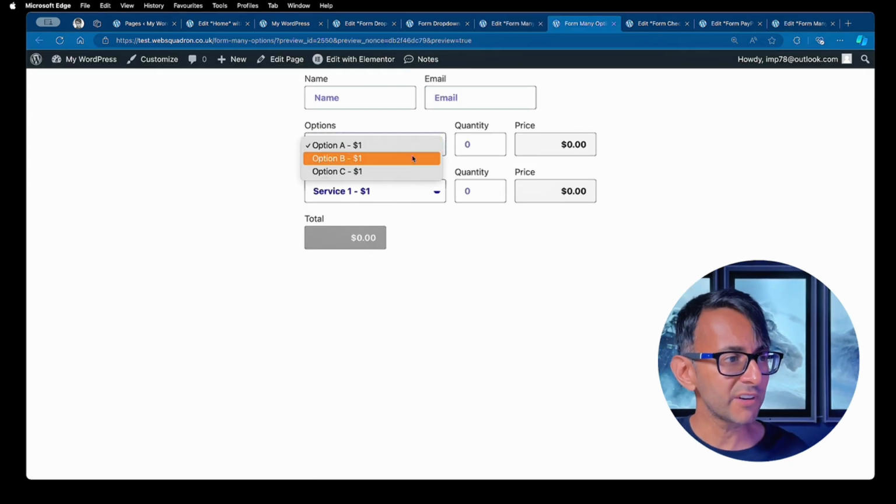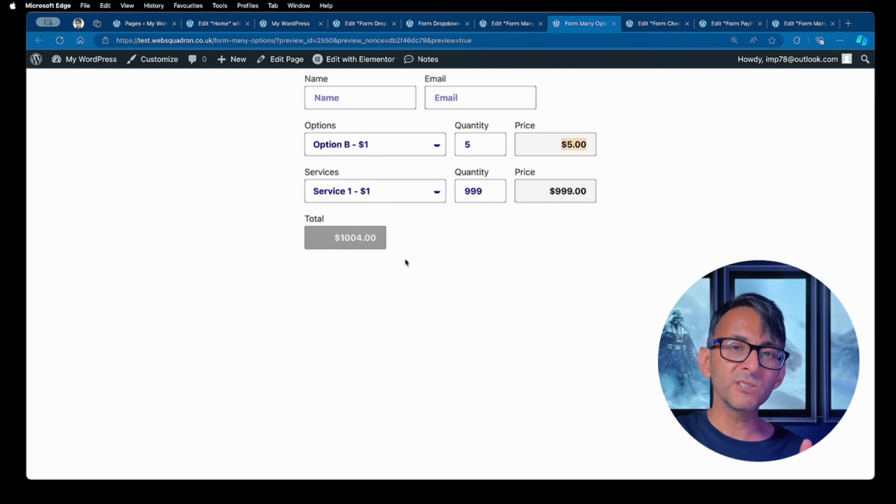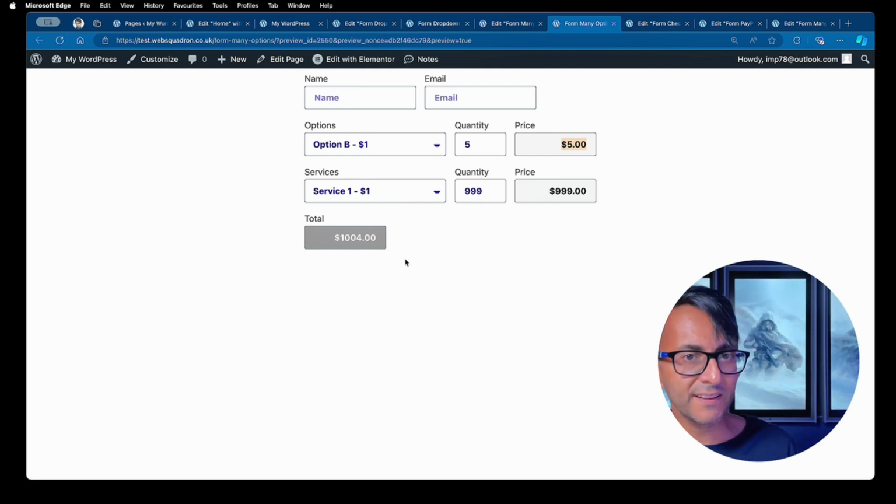And this is what I love about how brilliant this bit of code is. So I go for option B, which is only $1. You can increase it to what you want. Let's leave it as service 1. And I might just go for 1 or loads and loads and loads. And if you want to overwrite it like that, you can. What you can't do is click on the price field, because that's a calculated field. But everything else you could click on, and it totals it up for you, an online calculator.